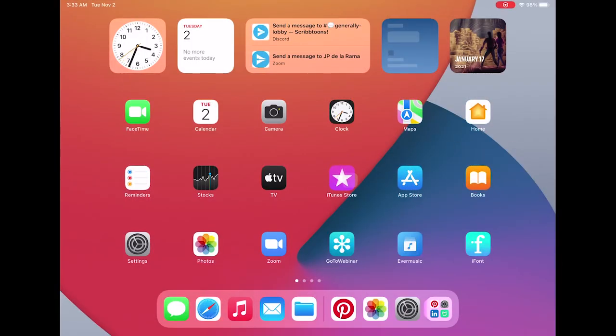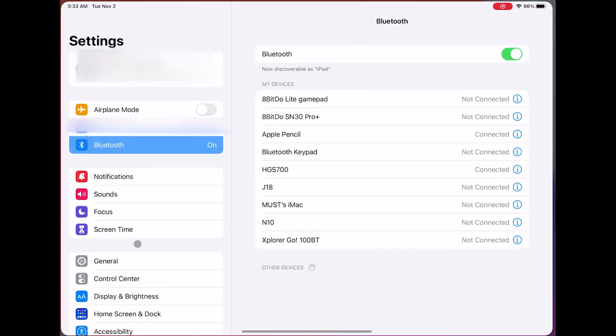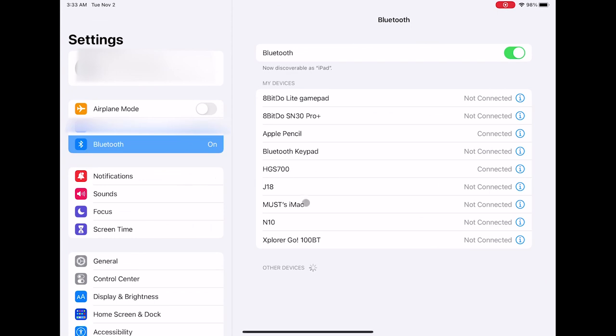First, turn on the numeric keypad and let your iPad detect it on Bluetooth. On my model, it came out as a Bluetooth keypad. It installs easily, or you can refer to the device's manual.